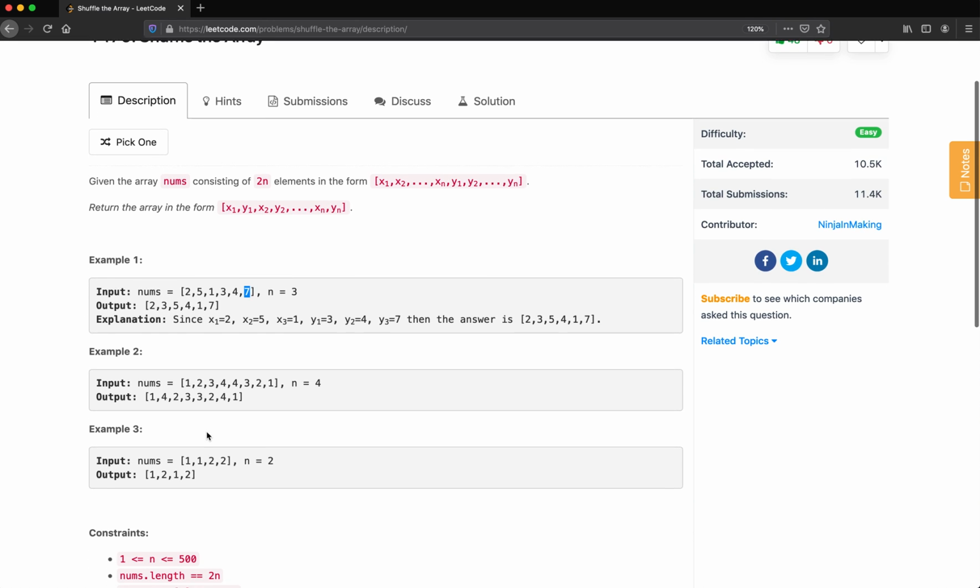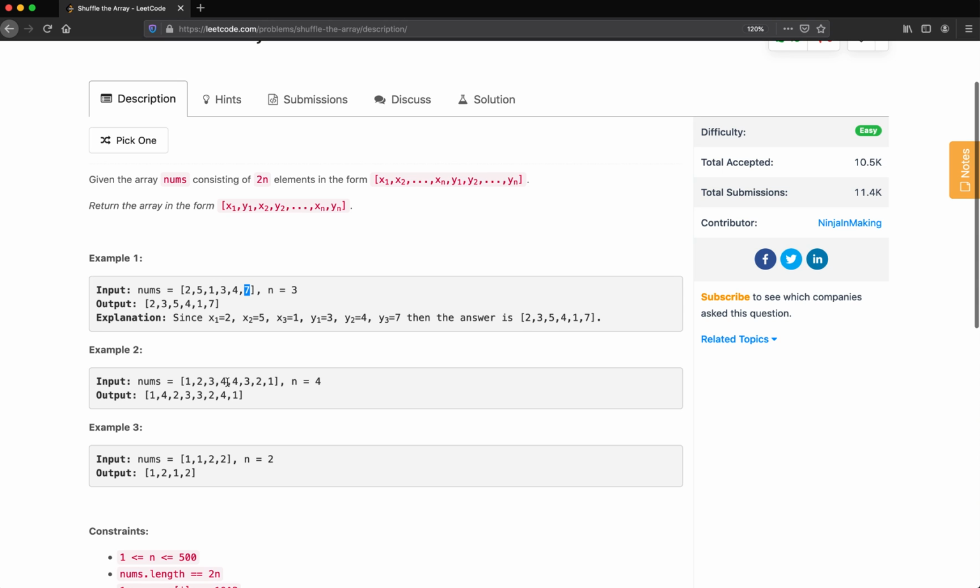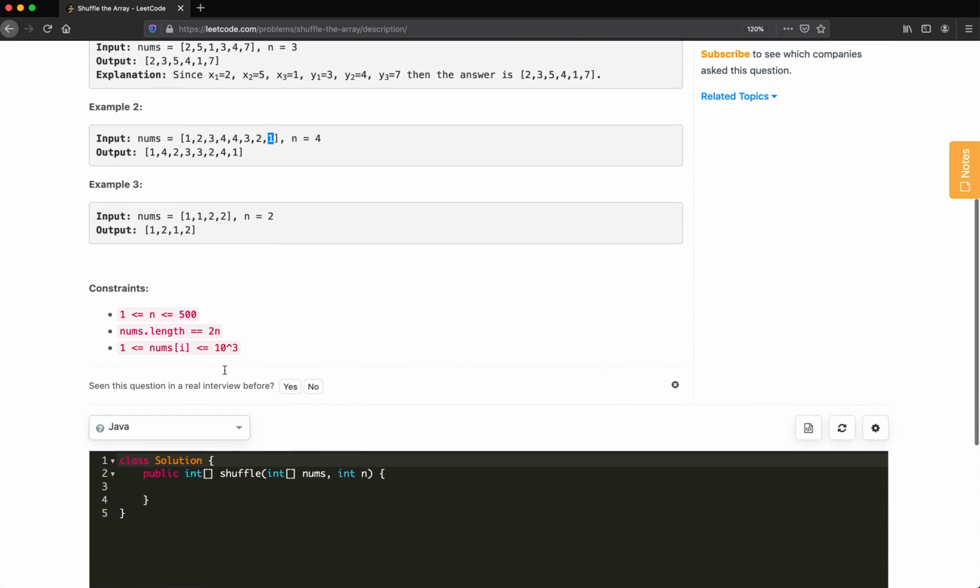In example 2, we have a total of 8 elements. So here it will be 1, then this 4, then this 2, then this 3, then this 3, then this 2, then this 4, then this 1. So this is the answer. It's a very simple problem.